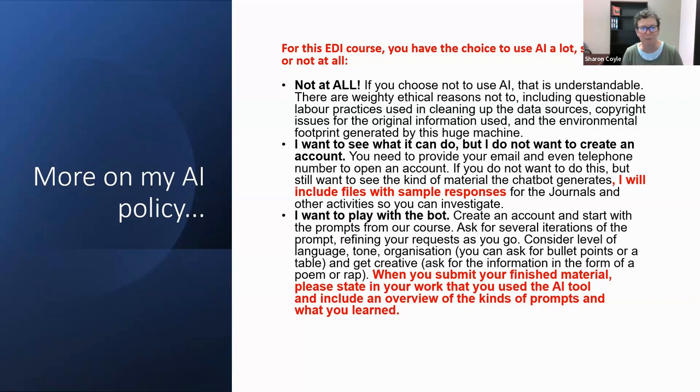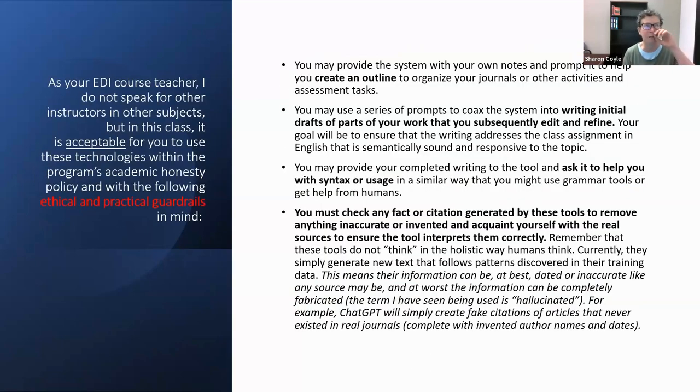And for the people that really want to play with the bot, I said, yeah, use it, but just make sure at the end that you include some explanation of how you used it. So a little bit like Andrew, it wasn't included in the references, but they still had to say how they were using it. And this was my ethical and practical guardrail. So how you could use it to create an outline or to help with drafts or to refine and edit.